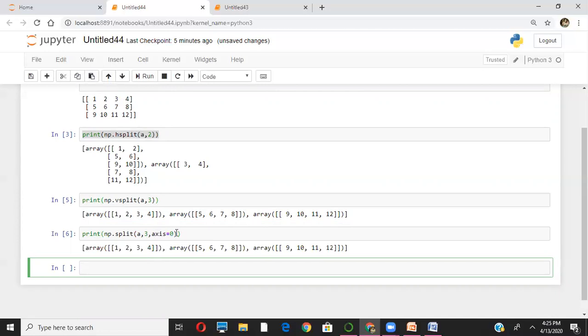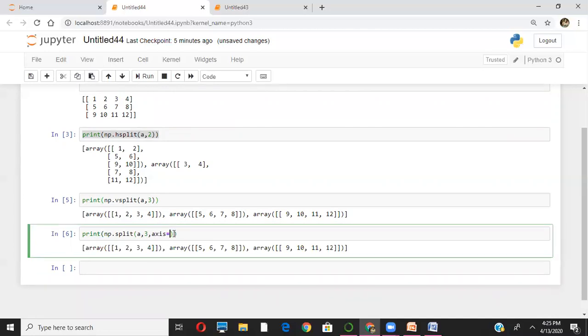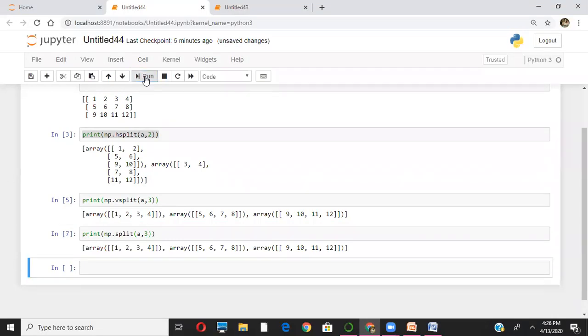So now let me just remove this axis equal to 0. Why I am removing it is because the last argument, that is axis, is an optional argument. In case you don't give it, the default value, that is 0, will be taken and the operation will be performed. So now also we'll get the same answer, because if you are not giving it, the default value is 0. So vsplit, that is vertical split, will be performed.